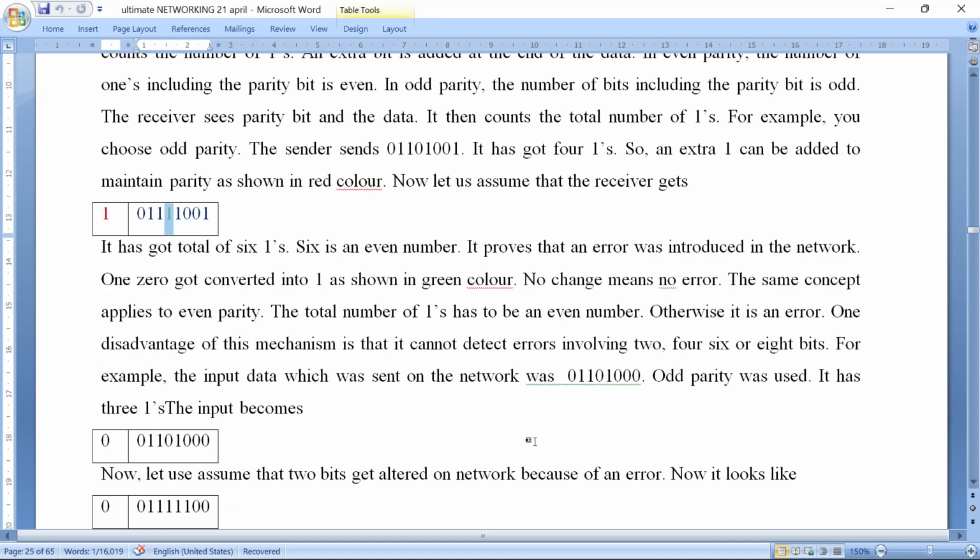So if there is no change, it means that there is no error, and the same concept does apply to even parity and vice versa. The total number of ones has to be an even number in even parity. Otherwise, it is an error.